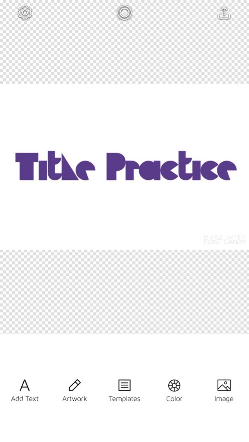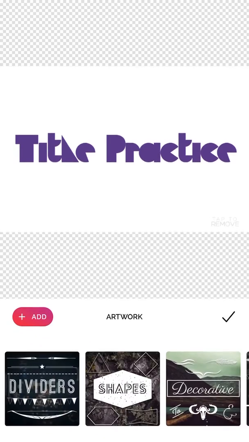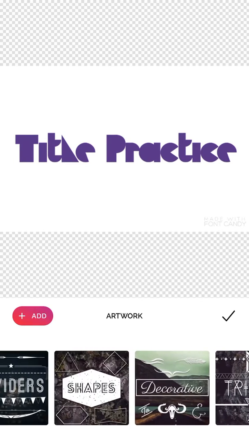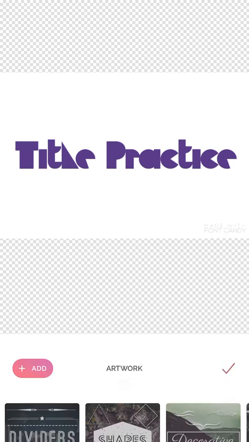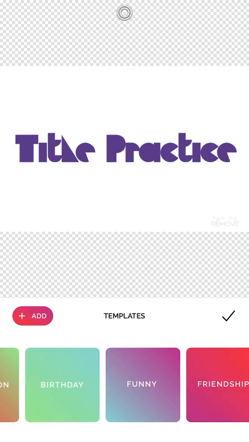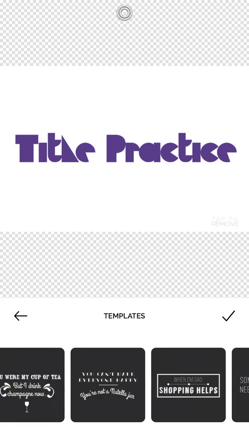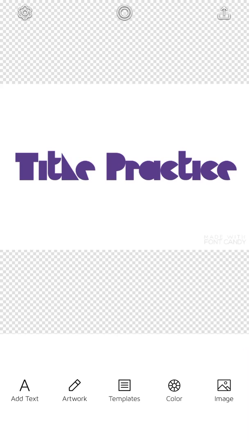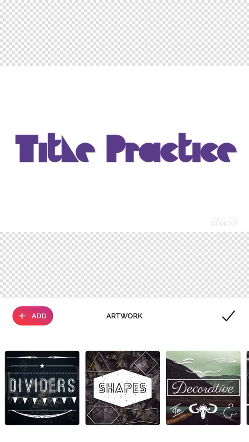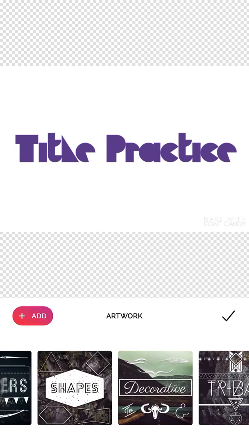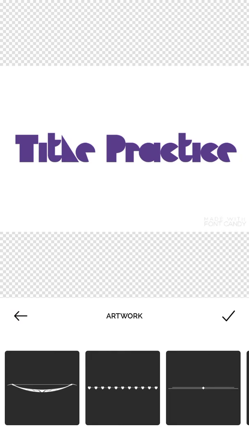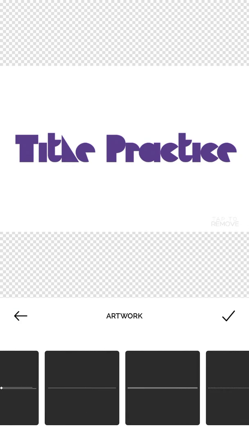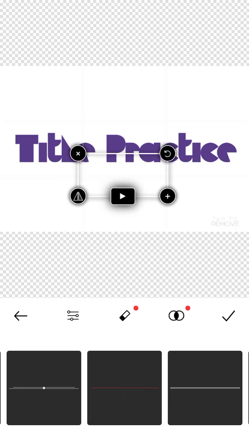Okay, so there are other things in Font Candy that you can do. You can add artwork. You can see here some of it is pro level and some of it is not. You can also use templates. Some of them are funny, some of them are about friendship. You can do any number of things. Let's see, we'll go to the dividers here and scroll through. Here's a nice line we can add.